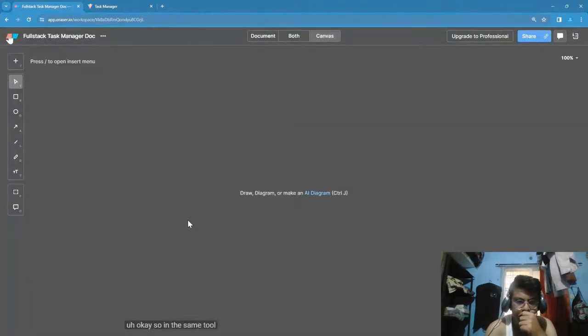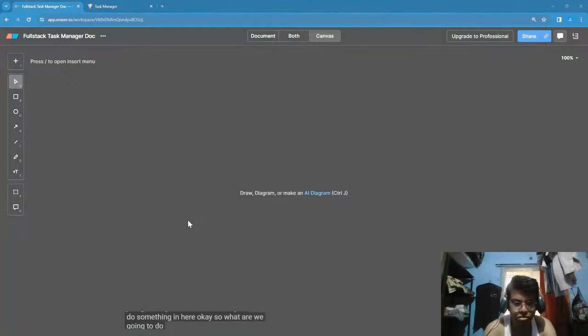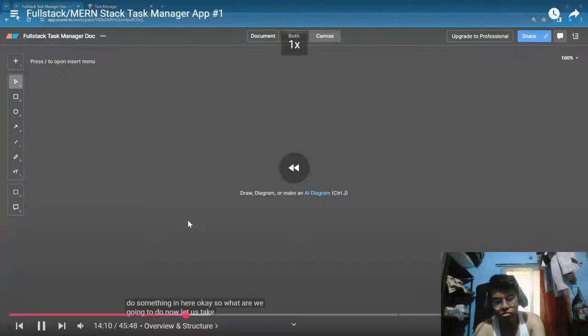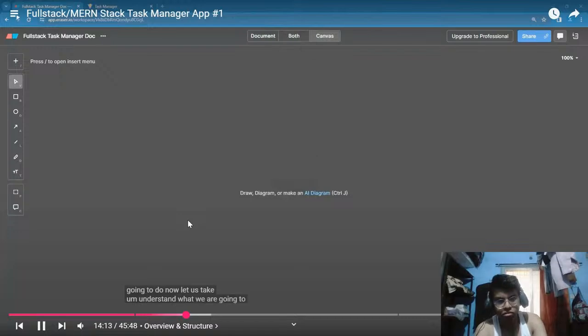Okay, so in the same tool that I'm using from Eraser, I'll just go to my canvas and let us try to do something in here. What we're going to do now, let us take, understand what we are going to do.